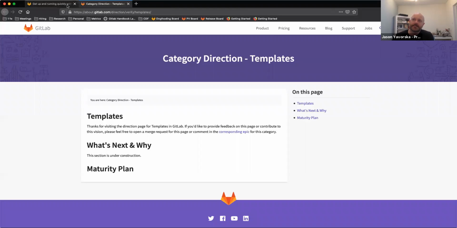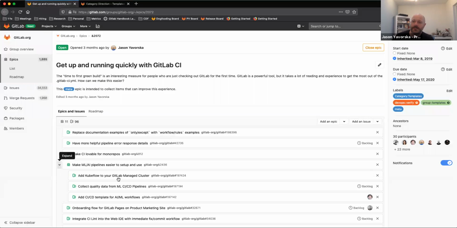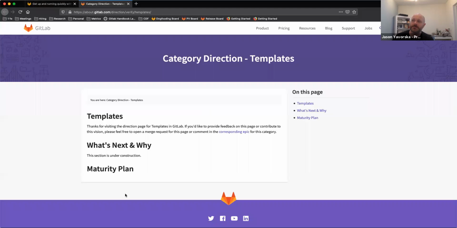One thing I should say is that the scope of this team is beyond just the templates category, so we need to figure out how to structure this. But some of these issues, for example this one, adding a CI template for AI/ML workflows, would clearly be part of a direction for templates. And we have other ones, like create a template for .NET, create a template for whatever. Those would clearly end up here.